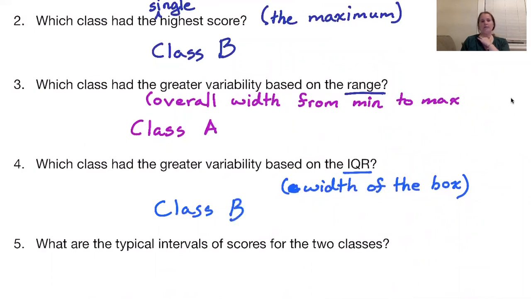So notice from number 3 and number 4, depending on how we measure variability, we will get different answers for which one is more spread out. It's more common to use IQR just because it gives us a sense of how clumped the main component of the data is.